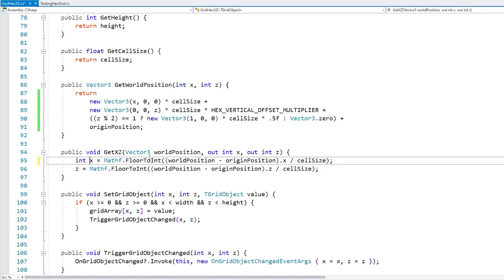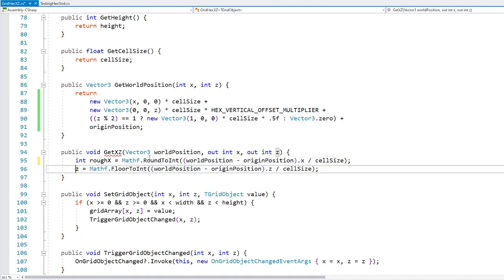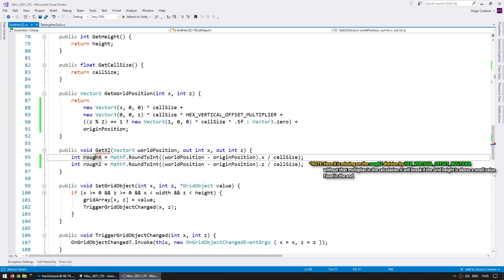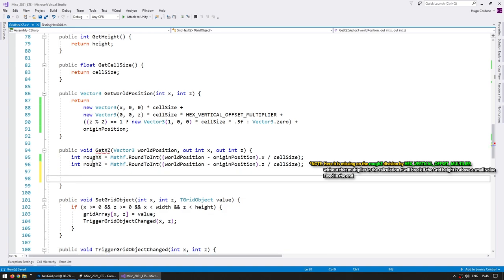So let's grab an int for the rough x, and we're going to round this one, and this is going to be an int for the rough z, and again, let's also round it. So we have the two rough values. Now let's make a list for all of the neighbors that we want to test. So let's say a list of vector 3 int, neighbor xz list.